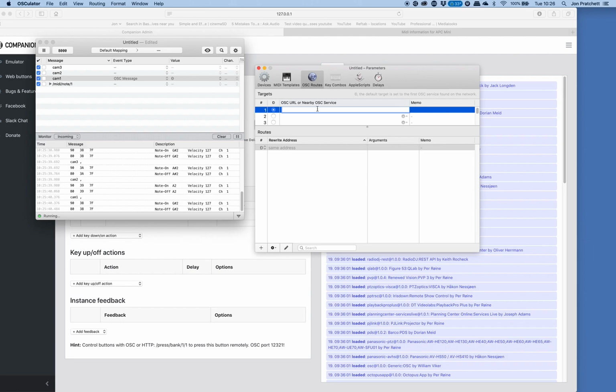We need to type into that the correct URL. And just to make sure, I wrote it down, so I'm looking at that now, and the format is osc.udp:// then the IP address of the machine that's running Companion, which in this case is obviously the local machine, so we put in the local IP address, and then the port number, so colon and 12321, and you give it a memo. I'm going to call it Mac Companion.